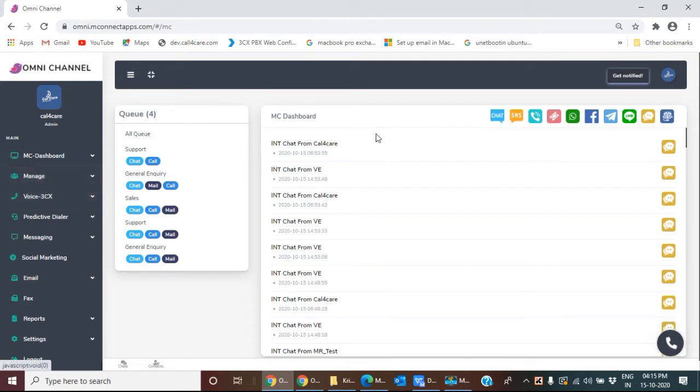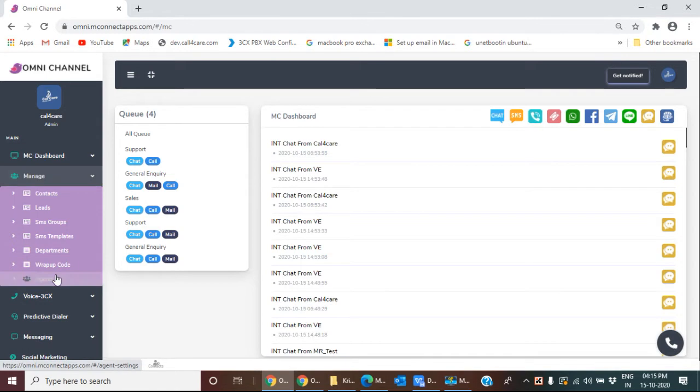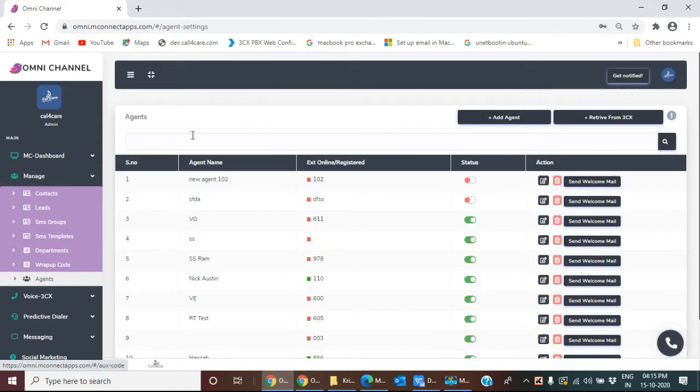So now I'm in the Omnichannel page. I'm clicking on the Manage menu and then clicking on the Agents menu. This is the Agents page. You can see here the different buttons and icons. I will explain one by one in detail.